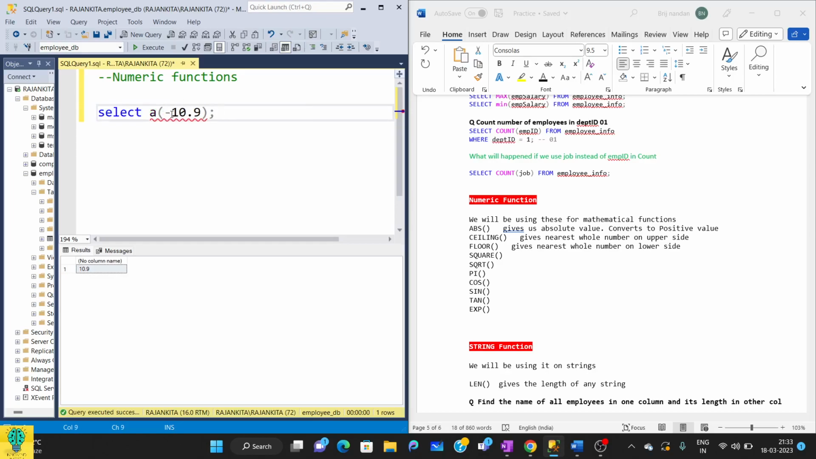So one is ABS, the other is ceiling. Ceiling is basically like the roof, right, at the top. So it is going to give us the nearest whole number on the upper side. So if I have 10.9, the nearest whole number is 11, right? It should give me 11. Some might be thinking, okay, if it's greater than 0.5, it is going to take the upper value. So let's see that case scenario as well.